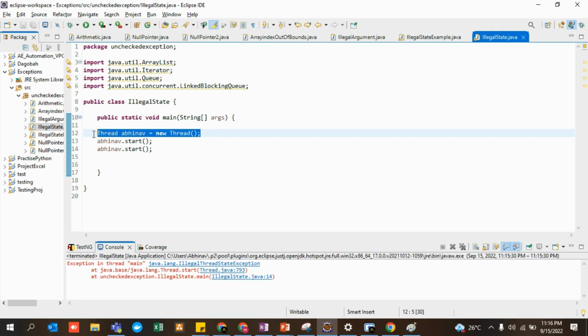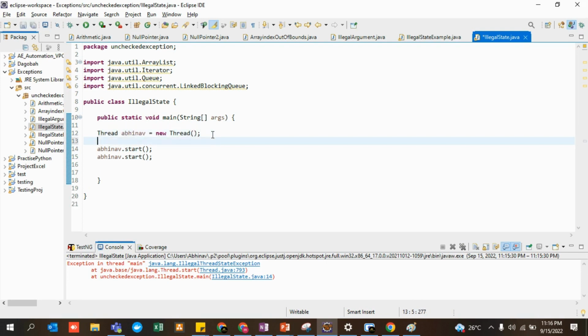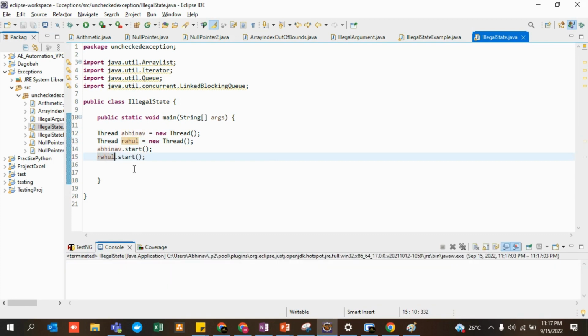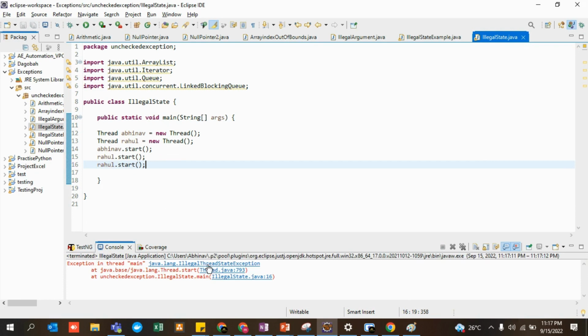But if you just copy it out, and if you start a new thread, let's say, Abhinav, let's take the example of Rahul, right? You can start Rahul. So two different threads can be started. But again, if you just try to restart Rahul again, it will simply show an error, right?